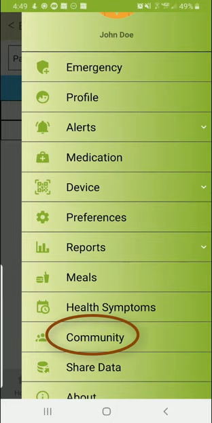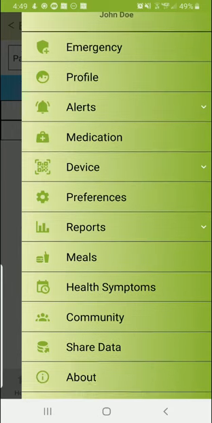The community allows you to define the number of people, your family, friends, doctors, who can have access to your data, and also you can share some of your experiences with the other people in that community.